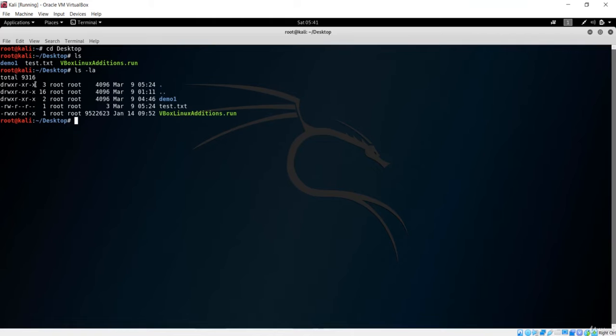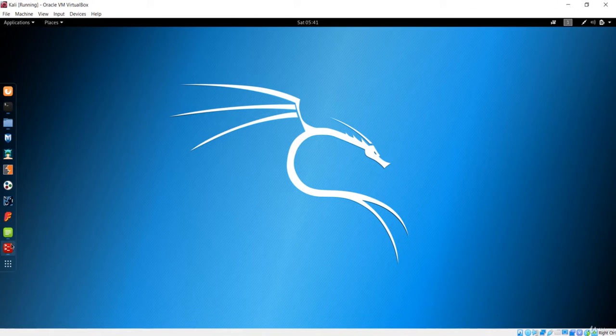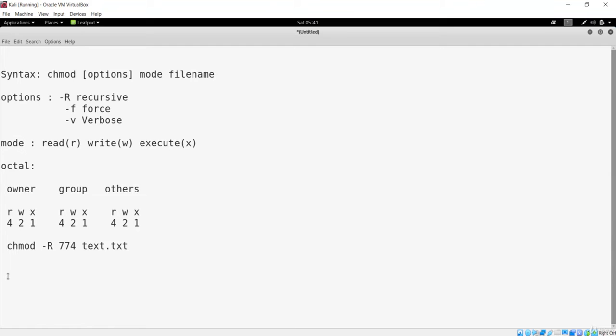Let me grab one of these, this demo1, and copy these characters. Let's go back to our text editor and paste them down here. I have already said that this d is for the directory. If it was a single dash, it would be a file, but if it is d, it is a directory, and the next three characters are for the owner. And here it is rwx.